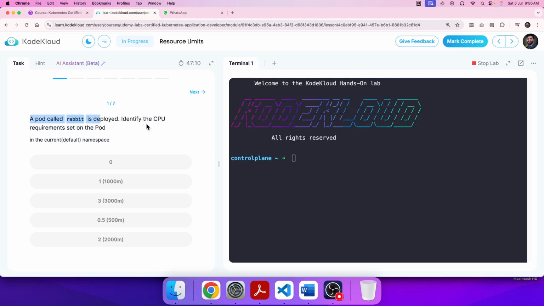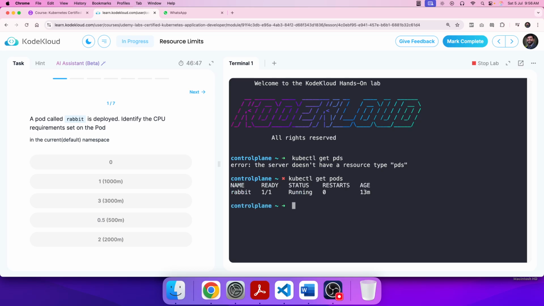Identify the CPU requirements set on the pod in the current default namespace. So this is the question given and these are the options given. I have to select the correct option. First, I will just check what pods are available using kubectl get pods. There is a typo here, pods pods. Okay, so here you can see there is a pod called Rabbit which is running.